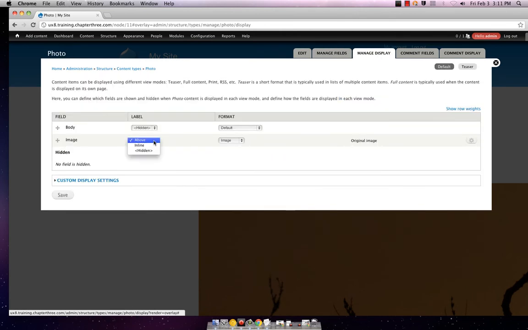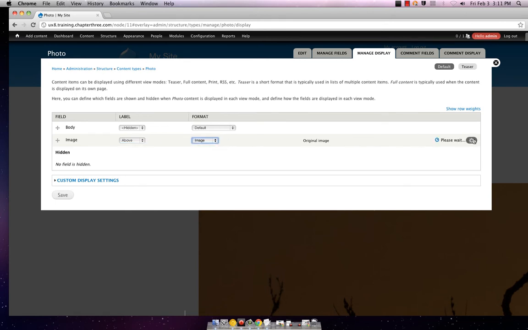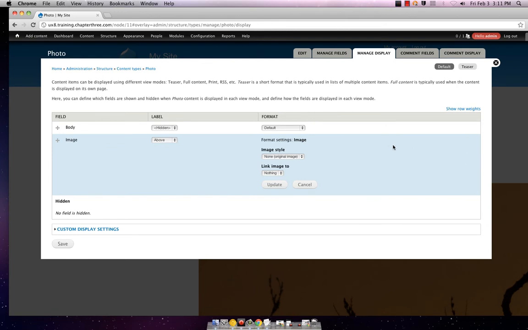So maybe change. I don't know what that means. So yeah, what is this screen? It's to manage the display, I'm guessing, of these. Okay. So this one. What is this drop-down menu? This one's either original image, which is really, really huge, or a small version, or a medium and large. Okay. So I'll pick medium.